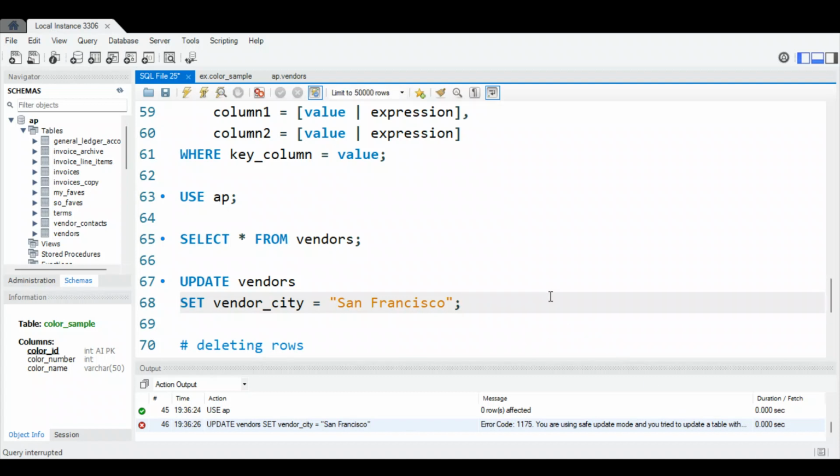But if I were not in safe mode and I did update vendors, set vendor city equals San Francisco, you know what it would do? It would set every single vendor city for every single entry to San Francisco. It would go ahead and spit that same value down into every single row in that column. And so that is another way, alongside dropping a table or database, that you can lose an awful lot of data all at once.